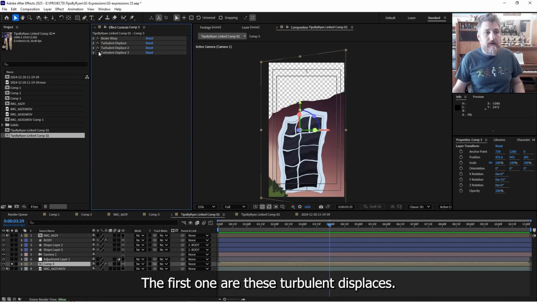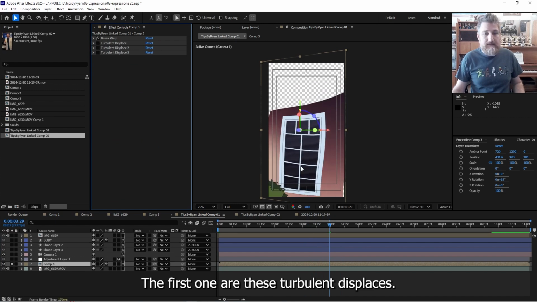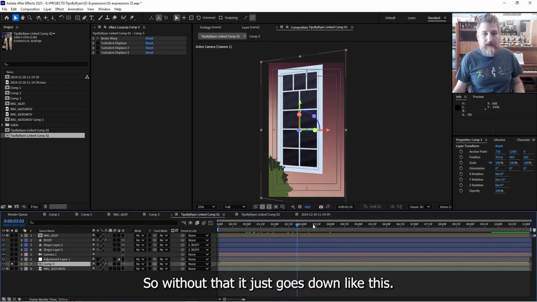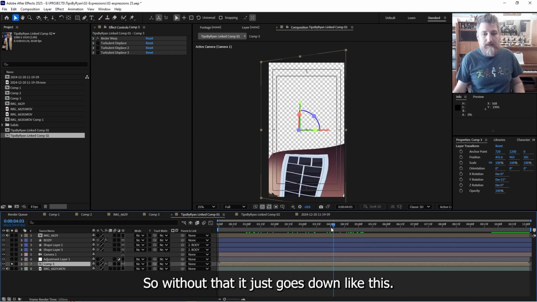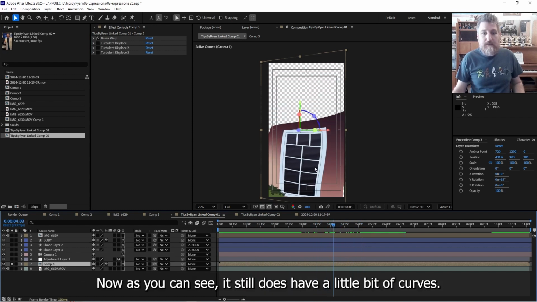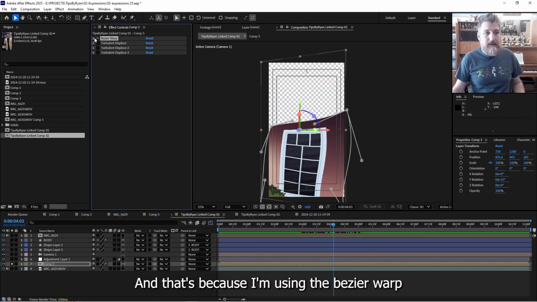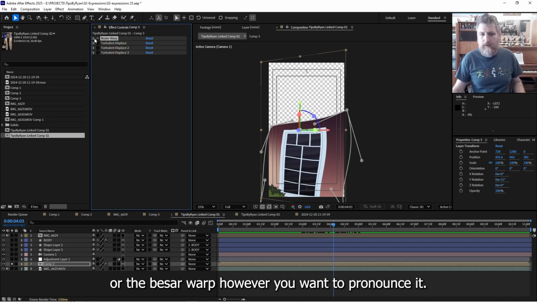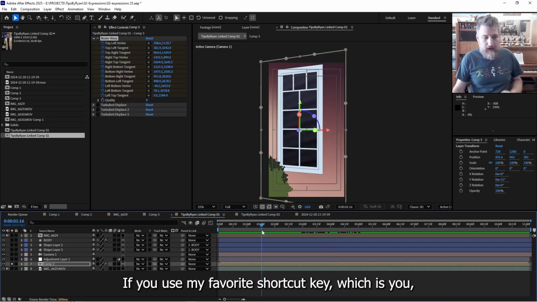The first one are these turbulent displaces. So without that, it just goes down like this. Now, as you can see, it still does have a little bit of curves, and that's because I'm using the Bezier Warp, however you want to pronounce it.